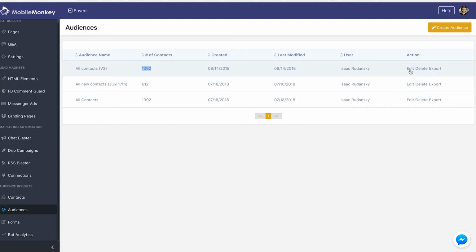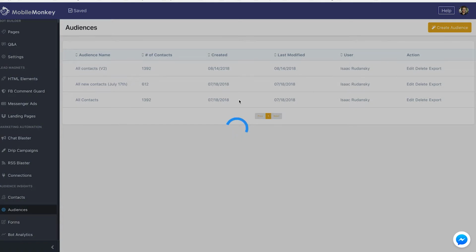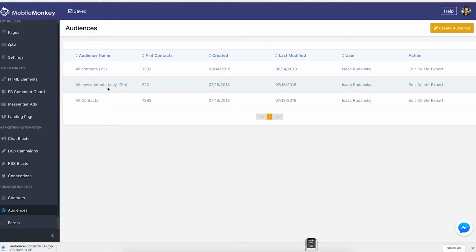And I can do a few things. I can edit the list, I could delete the list, and I could export the list. So let's say I export the list into Excel. I click export. And MobileMonkey will give me an export of my contacts, which I could then go and upload into HubSpot, into my CRM. I could use it in my email marketing campaigns.